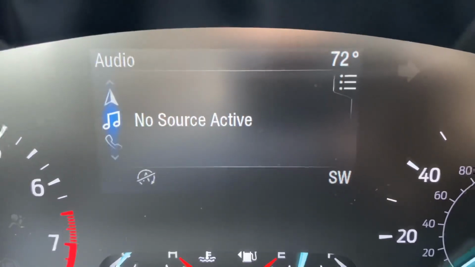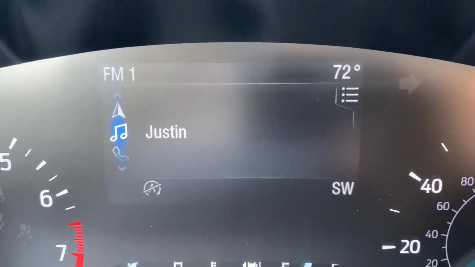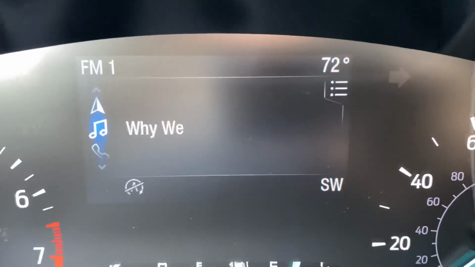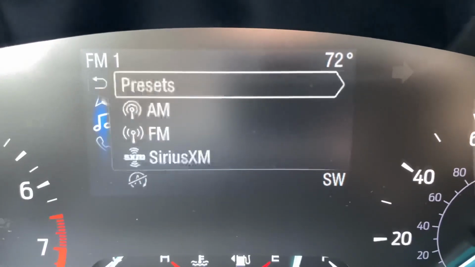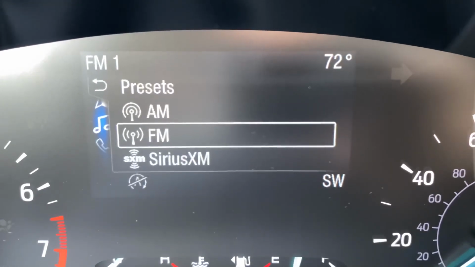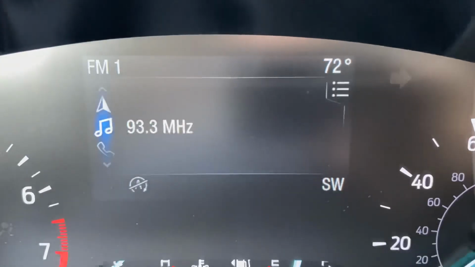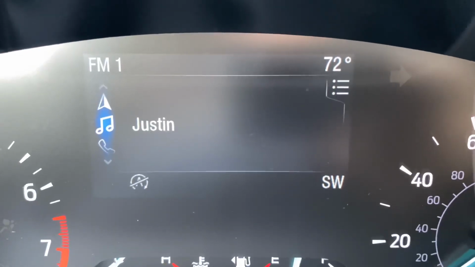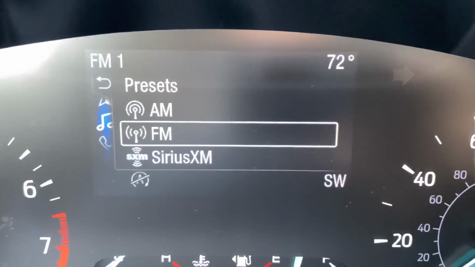Next we have audio. So if you have your radio on, it will show you the information here. It can show you the artist as well as the song title, or you can even switch through your different sources. Your AM, your FM, and your Sirius.